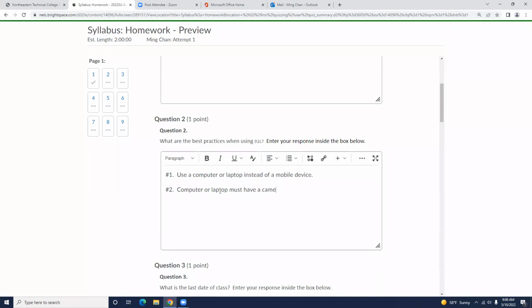Make sure it has a camera, and the reason for that is the Honorlock, which is required to have a camera. Number 3: use Google Chrome. Google Chrome is the best, so use Google Chrome when you access D2L. And number 4, of course, you have to use the graphical equation whenever it's asking for it.